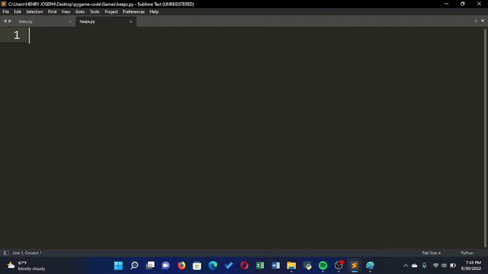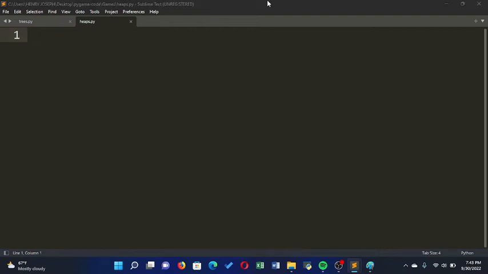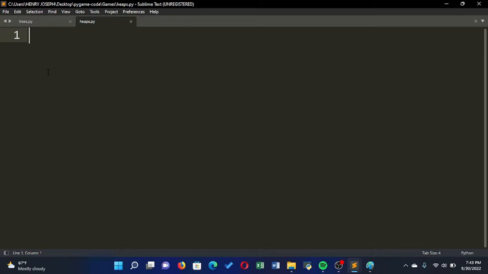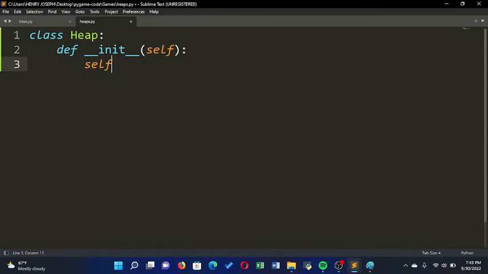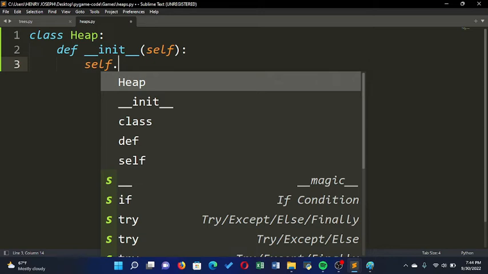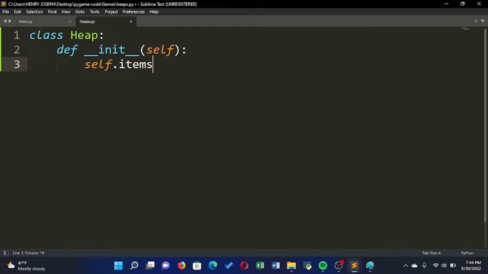Then I'm going to start defining my heap. To define my heap, I'm going to create a class and call it Heap. Then I'm going to initialize __init__, which will take in self. Then I'm going to make a list, sorry, not checking the size, but a list which will hold my elements in the heap. I'm going to call it items.